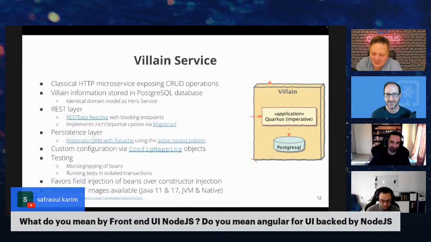Yeah. So Safari, I hope I pronounced your name correctly, is asking, what do you mean by the front-end UI Node.js? Do you mean Angular for UI backed by Node.js?